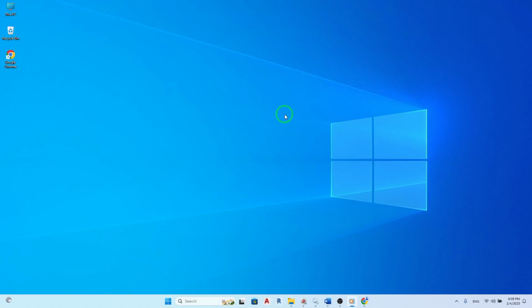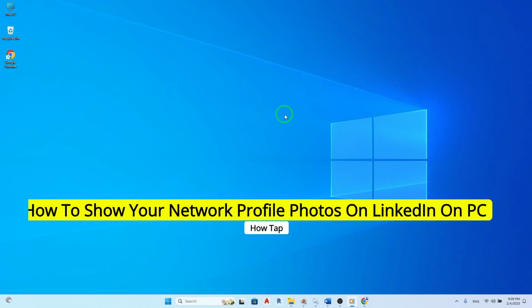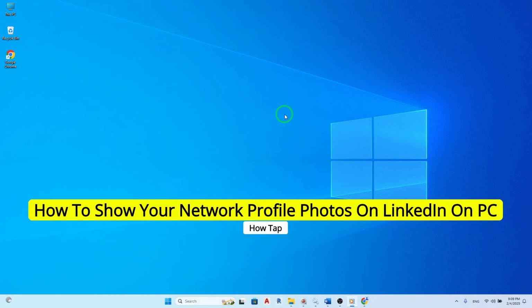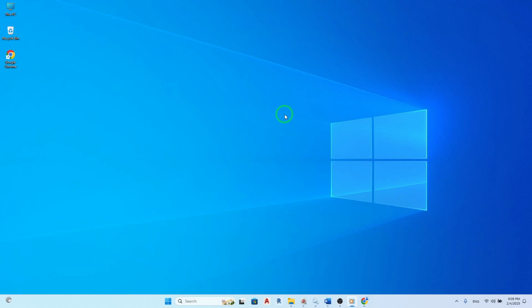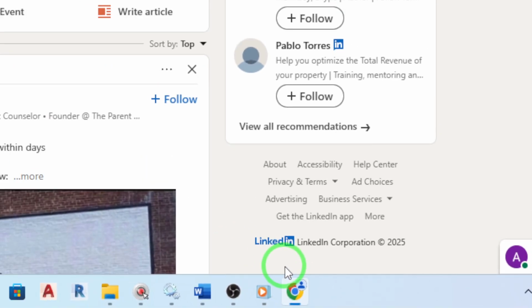Welcome. Today, we're diving into an exciting new update on LinkedIn that allows you to control how your profile photo is displayed to your network. If you want to show your profile photo to more people and enhance your visibility, follow these simple steps on your PC. First, open LinkedIn by navigating to linkedin.com in your web browser.